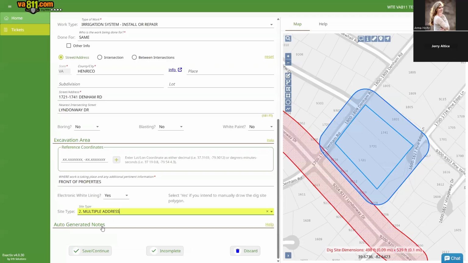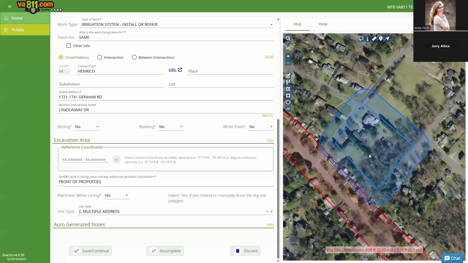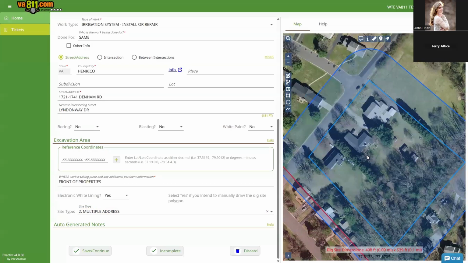One thing that I really want to reiterate, especially with web ticket entry users, is that if you are going to electronically white line, you have to select yes to electronic white lining. What we're going to do then is use our satellite image in our mapping area. We're going to zoom in and get a real clear picture, because I've been out to the site, so I know exactly where I'm doing this irrigation install in front of these properties.